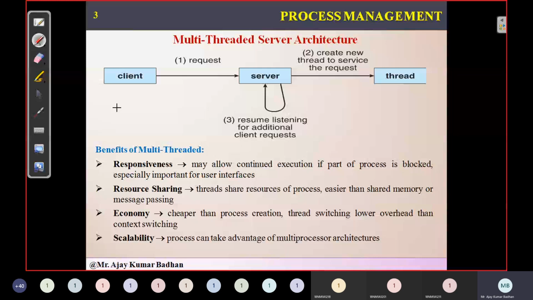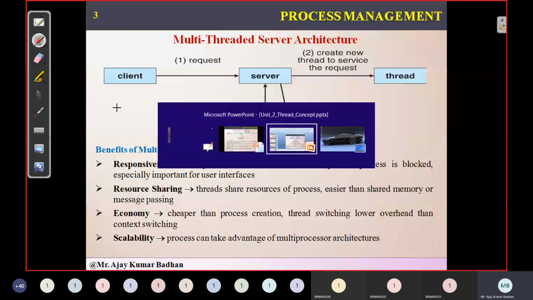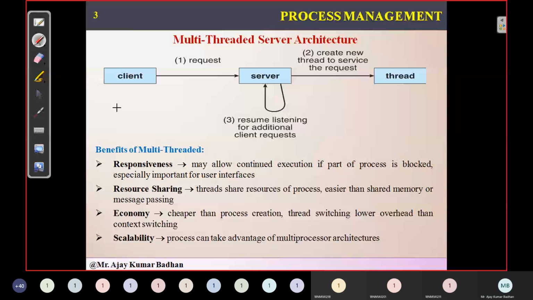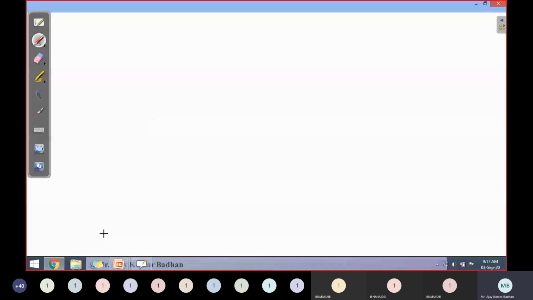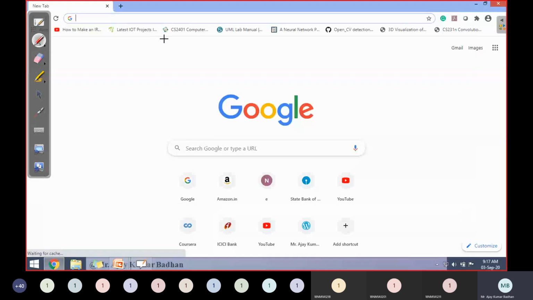I'll explain practically with the help of your web browser. Just give me a small time here. Let us suppose I am opening Google Chrome. I have clicked on Google Chrome, so this is one process. Whatever you are going to see here is a single main process, a web browser that has been opened. Now this process itself consists of multiple threads.